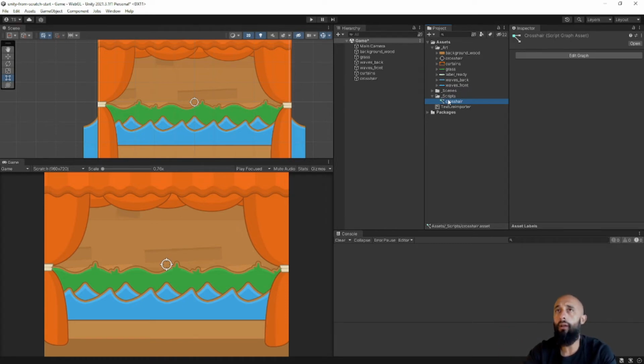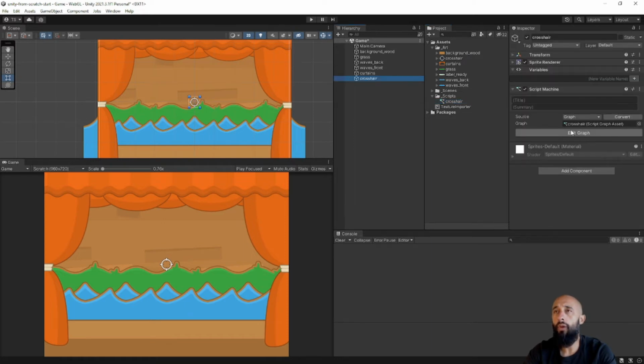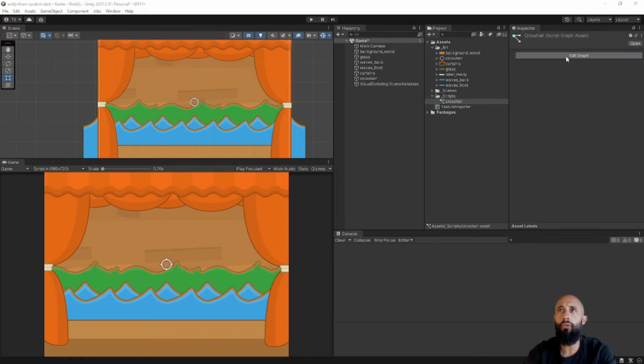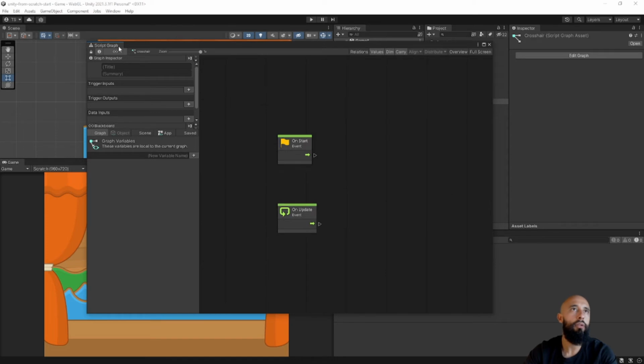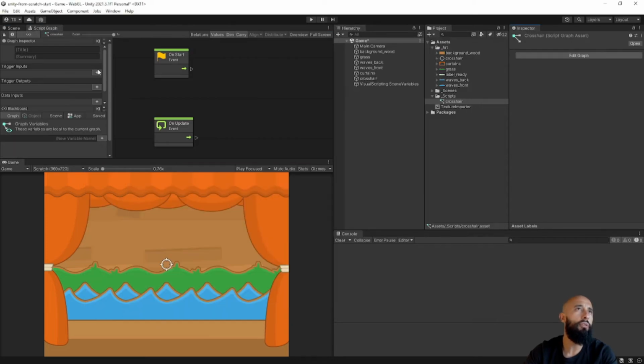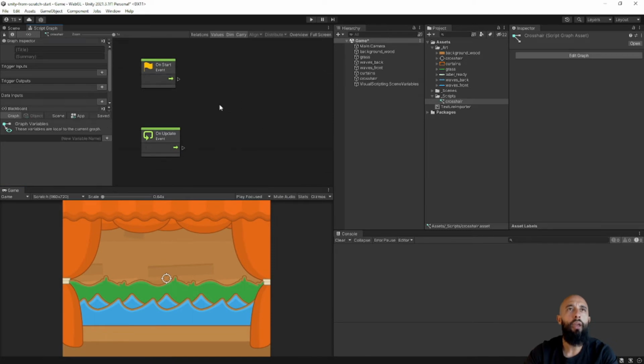So we have a crosshair, and you can go here, edit graph, or you can select the asset and go to edit graph, and it will open a window where you can edit the script graph. I'm just going to dock this one here, and you can see that this is the area where we are going to add our nodes. You can see that the interface is a little bit more complex. I'm not going to go over all the interface, just on a need-to-know basis. As long as we need it, we'll go over each one of the areas.